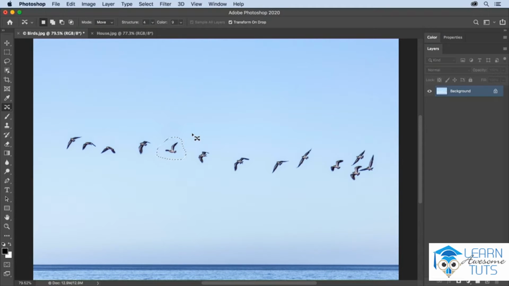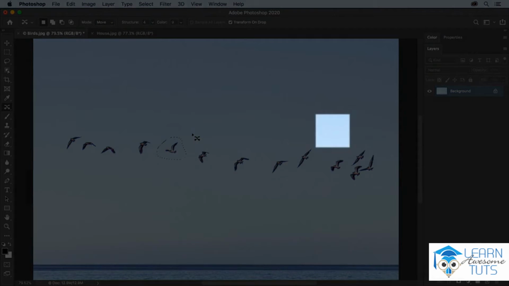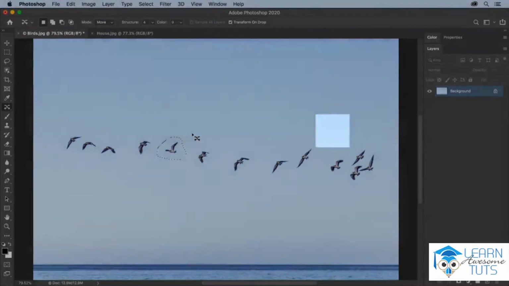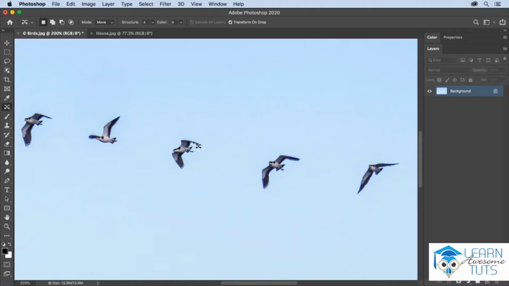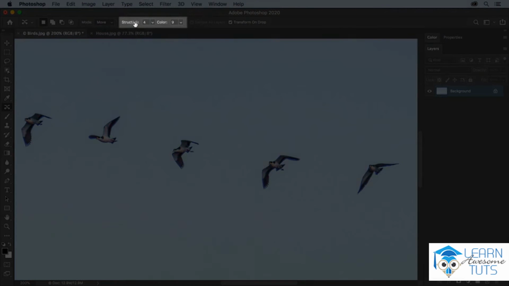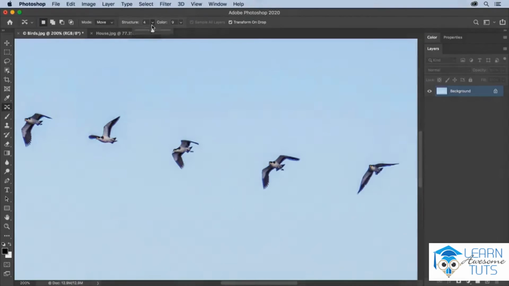Now, you may have noticed as soon as I applied that, Photoshop automatically filled in the area where the bird originally was. I'm going to zoom in using Command plus twice, and then I'm just going to hide the edges of my selection using Command H on Mac or Control H on Windows. That just hides the selection though. The selection's still floating. It has not been merged with the background layer. And I want to point out that you can change both the structure and the color after the fact. So I'm going to move the structure down to 1 and the color down to 1 as well.